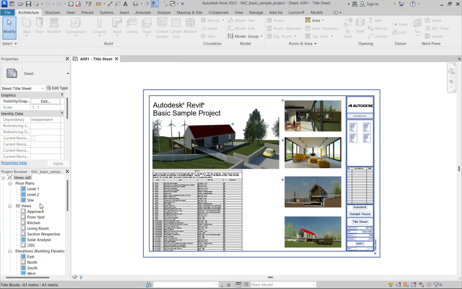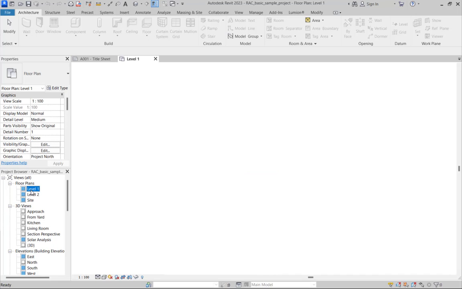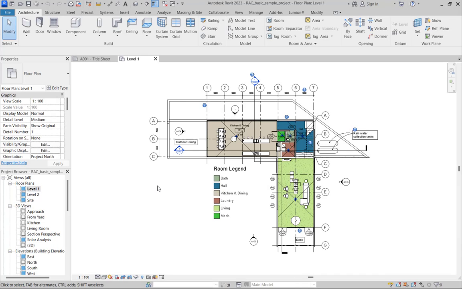But for us to get access to these tools, what you have to do first is to just come here on your level 1. Just double click on your level 1. Okay, so when you double click on your level 1, you can have access to these tools.